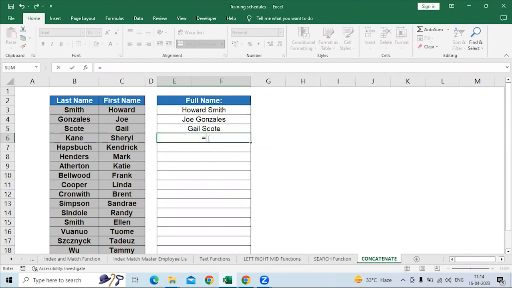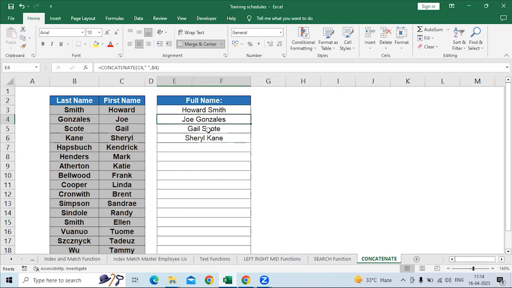Now again there is one more method, how to concat it. This is a direct method: Cheryl ampersand, double inverted quote space, ampersand, then Gail. Okay. Now I have shown you three methods. First one is CONCATENATE, second one is CONCAT, and third one is the direct formula. Now I'll explain the third one.